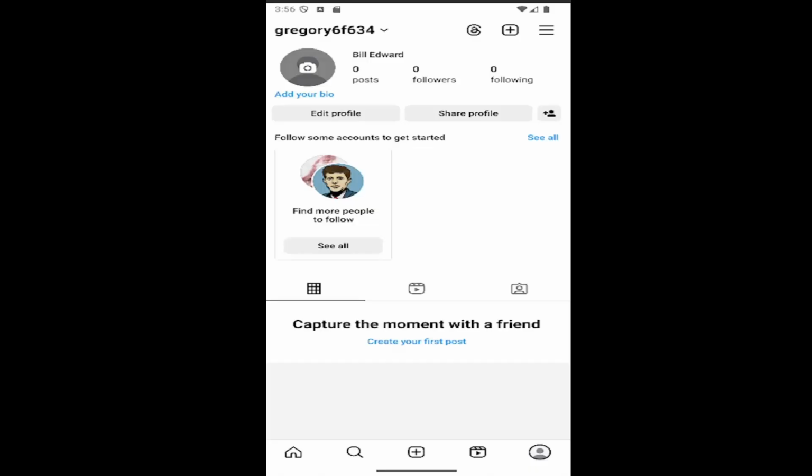In today's tutorial, I'm going to show you guys how to turn on or enable dark mode on your Instagram app on your mobile device. So this should hopefully be a pretty straightforward process here, guys. And without further ado, let's go ahead and jump right into it.